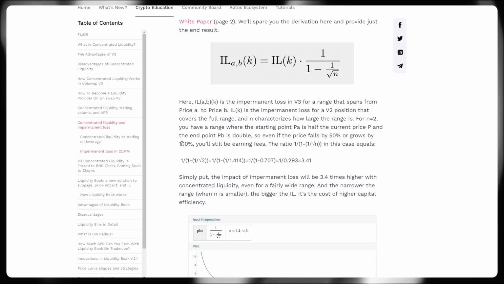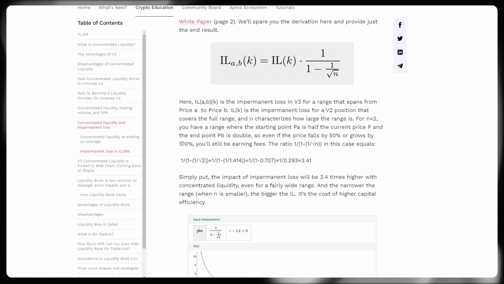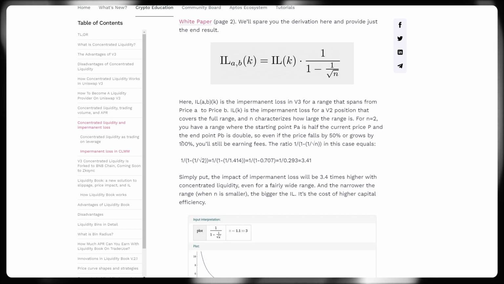But what we need to know here is for any N, which is the number of buckets effectively, characterizes how large the range is. I'll demonstrate this in a second for you guys to give you something visual. But for N equals 2, for example, you have a range where the starting point of position A is half the current price. So let's say the current price is 10, your position A would be 5, and your position B would be double that endpoint.